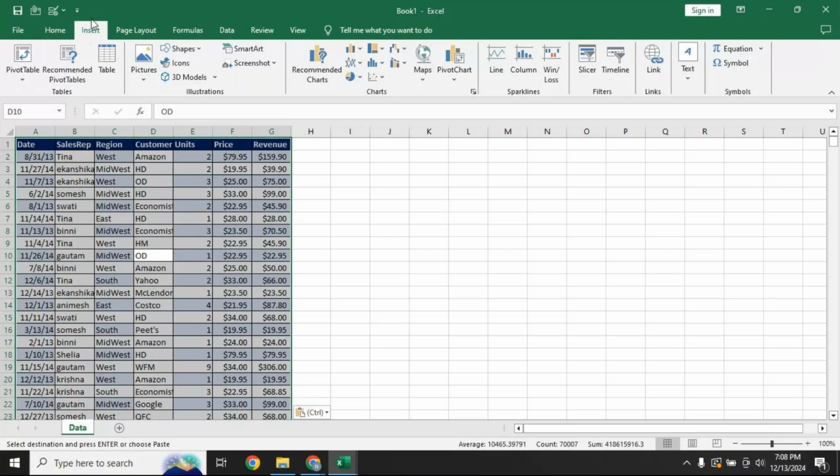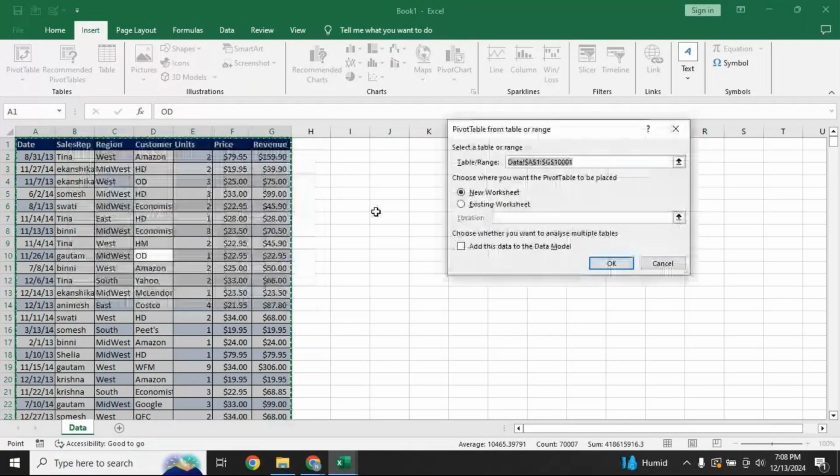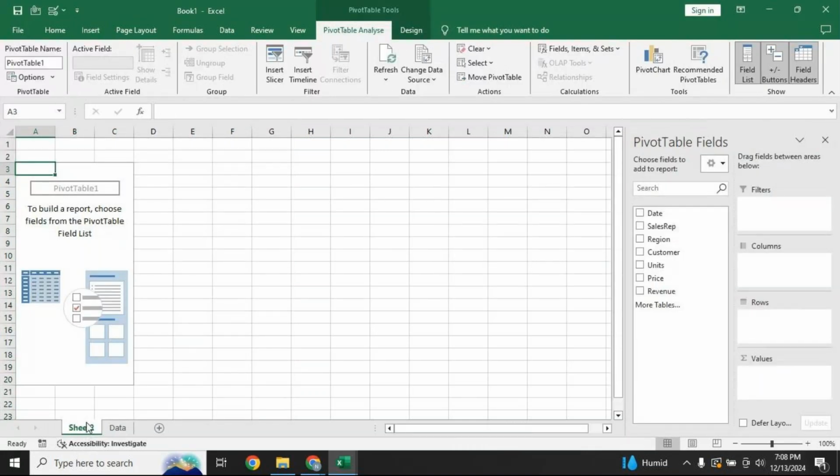I'll go to Insert, Pivot Table from Range. But this time I don't want the pivot table in the same sheet. I want it in a new sheet. So let New Worksheet be selected and I'll click on OK. You can see next to my data sheet, a new sheet is inserted with the pivot table along with my fields.